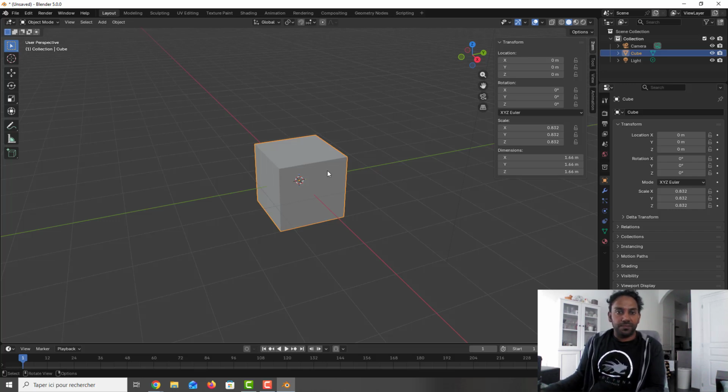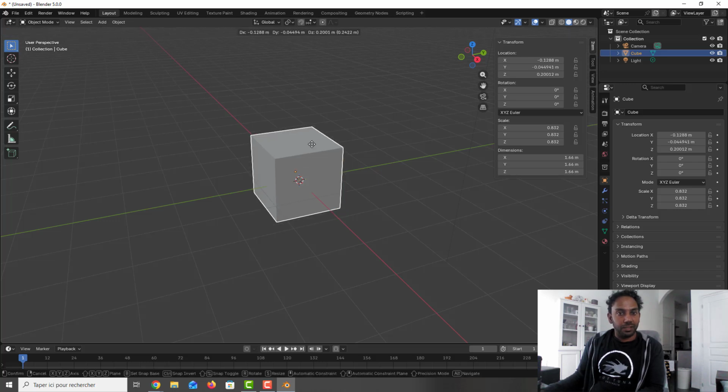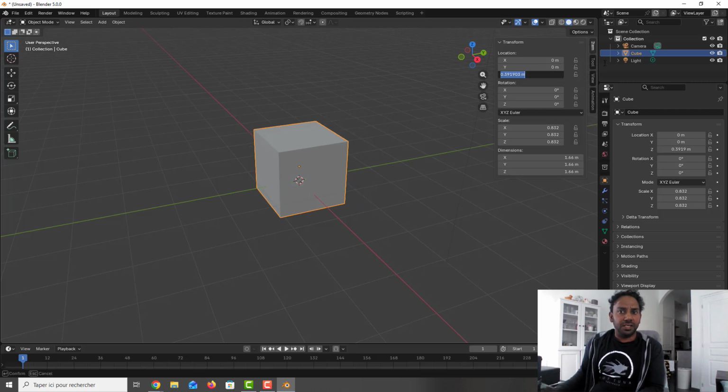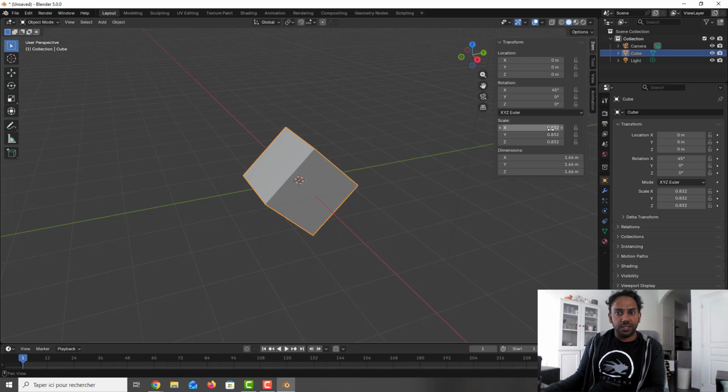If I move the cube with G, you can see the location change in X, Y, and Z, as you can see here. But you can also enter that manually here. For example, I reset the coordinates of the cube to the center of the world. If I want to rotate, I can also do that with numerical values here. It's the same for the scale.